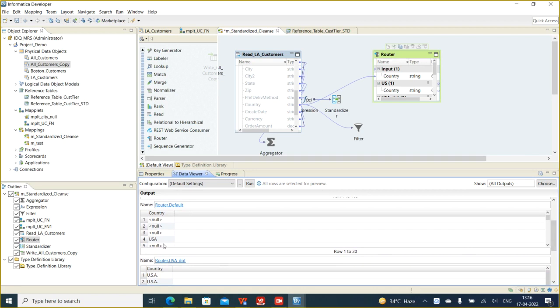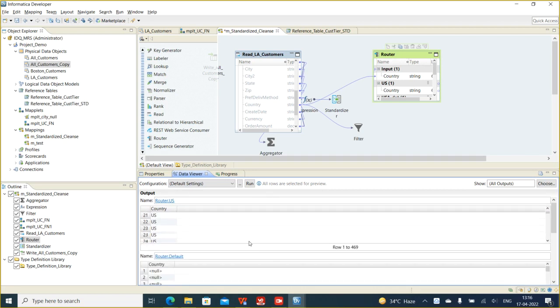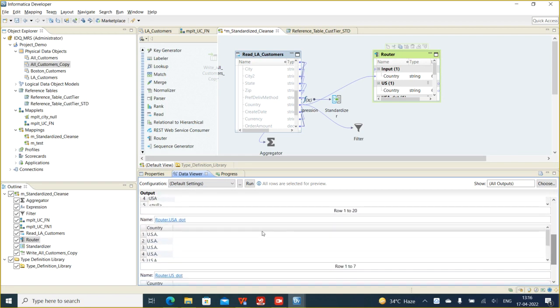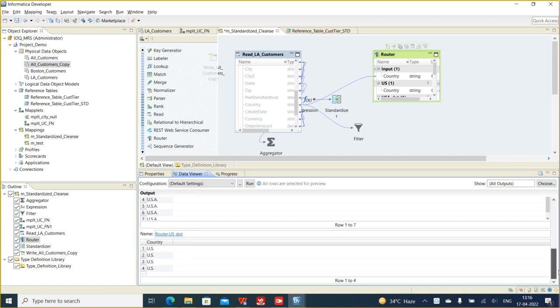Okay, USA is there in the default group because we have not defined USA. So that's why USA went to the default group. U.S. went to this group, and U.S. came too. So this is a router.